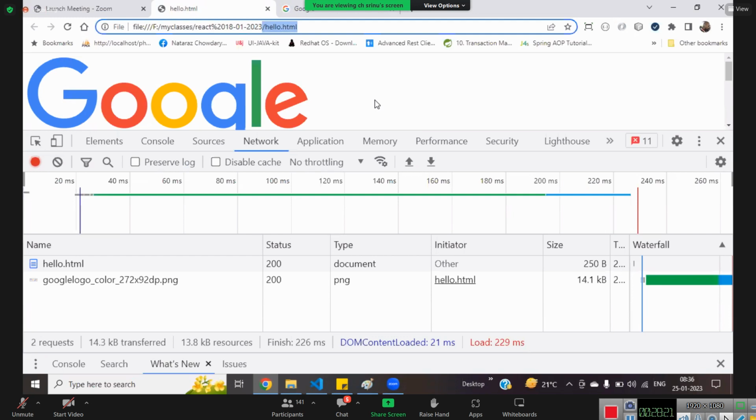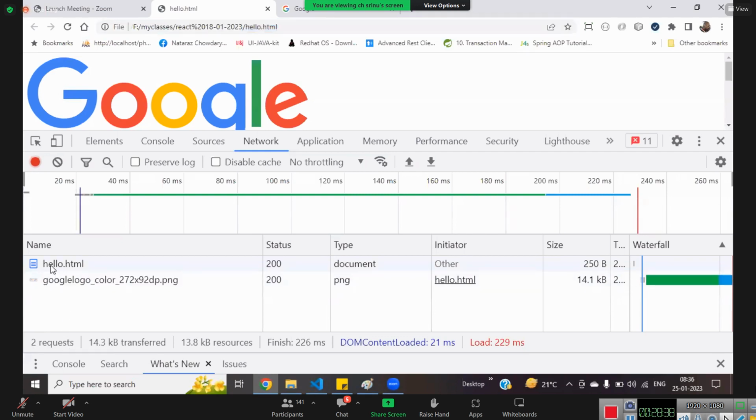Okay, one thing you can find it. Now see how many requests went now. In the past, only one request. Now, how many requests went? Two requests or not? One is like in my local machine.